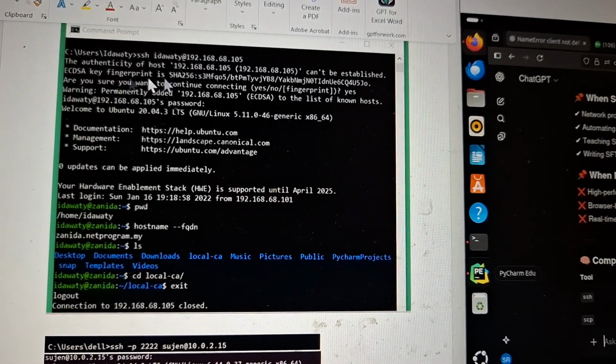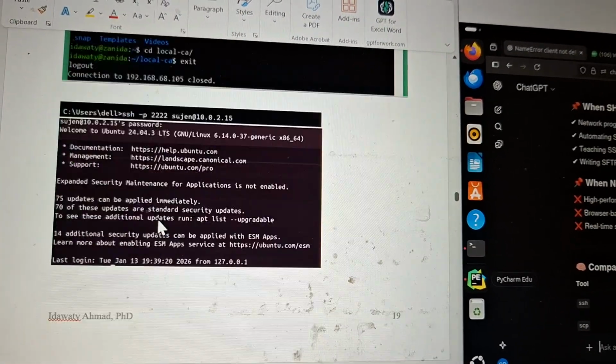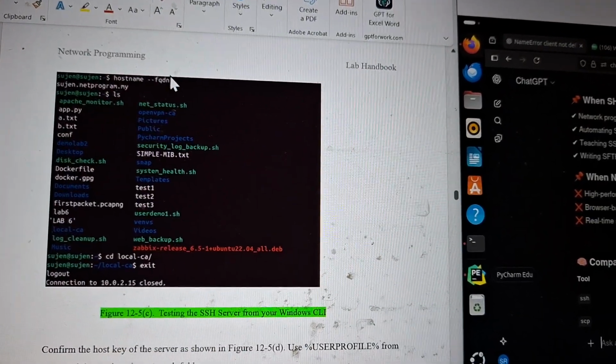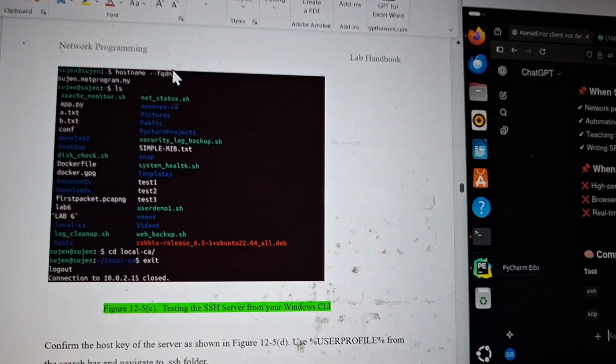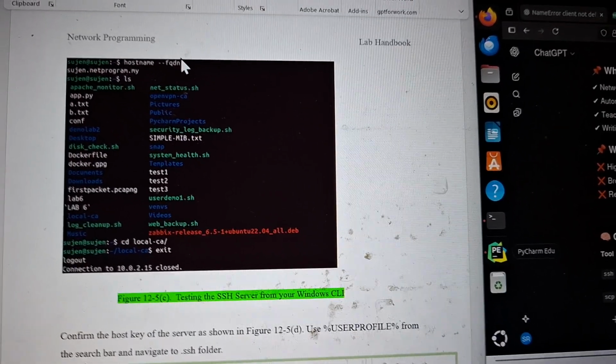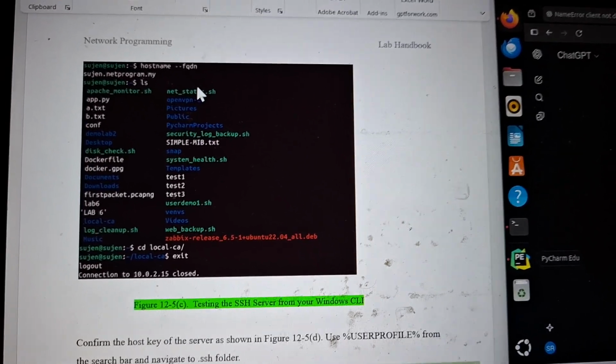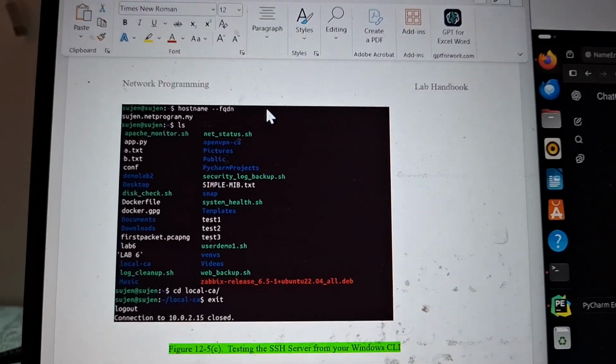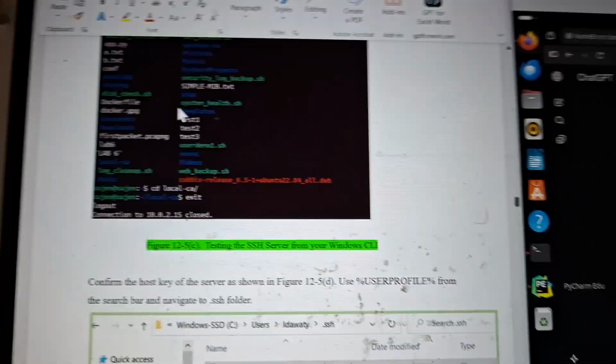The command prompt, not this one. So type it and it will show the command prompt. The same thing we did in our Ubuntu, now we're going to do in our Windows. We are not using Ubuntu now. We're using Windows to connect with our Ubuntu server. FQDN, sujen network programming, same thing.